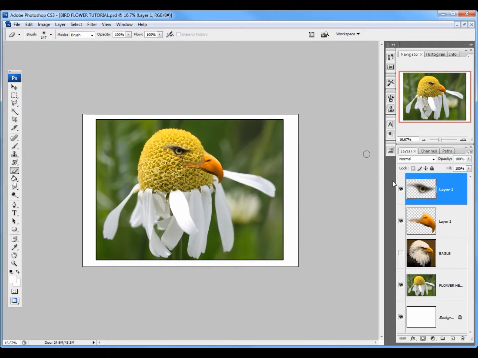So that's the tutorial, and you'll see now I've got the layers, I've got the flower head, the hidden eagle, which is still there, and the beak and the eye. And if I'd made a mistake, I could have deleted these and used my eagle again. So it's always a good idea to duplicate things in case you're going to make mistakes.